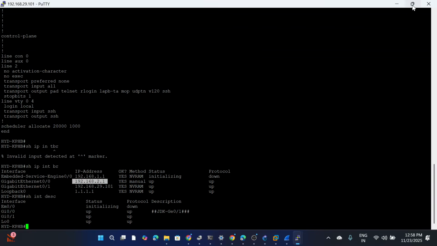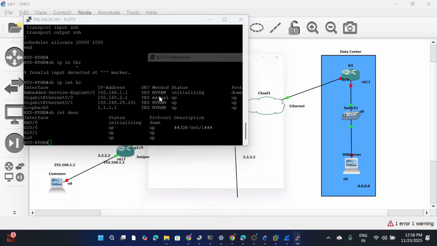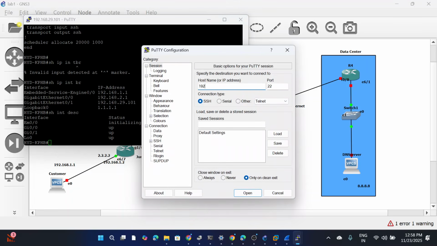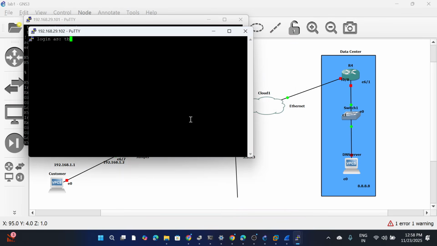Let me open another tab. Right click, new session. What is the JNCIA IP? 29.102 or 3? Can you look into that rack and tell me the management IP of JDK? 2, right?